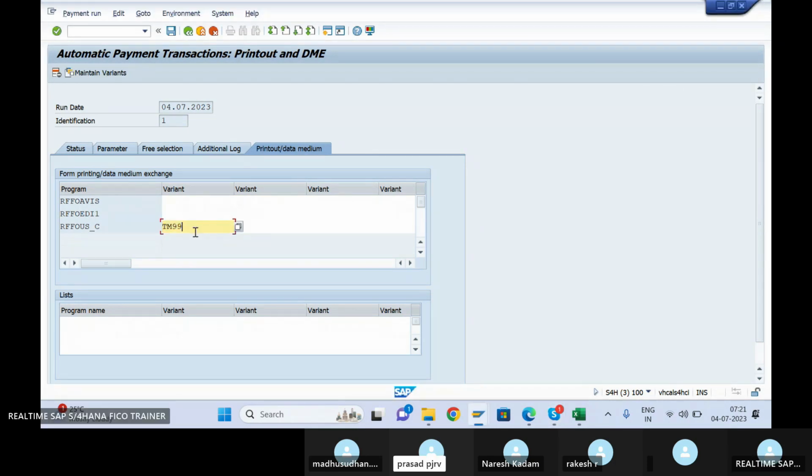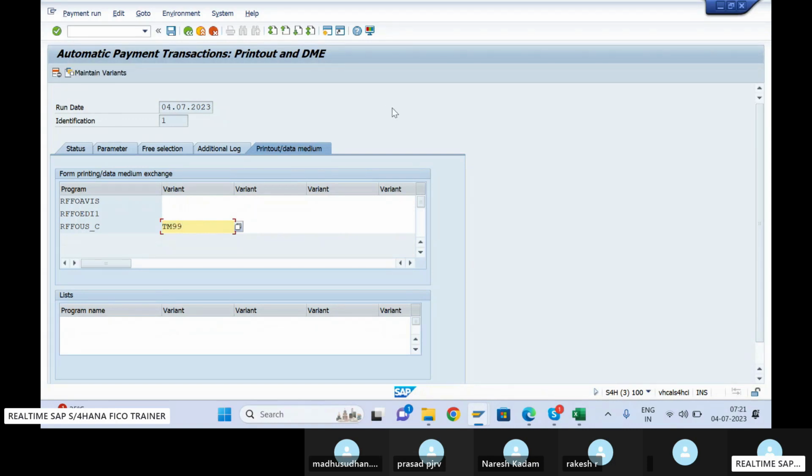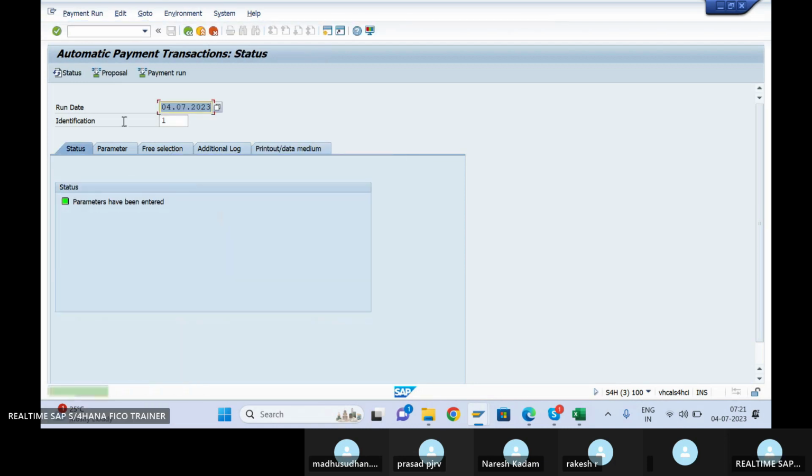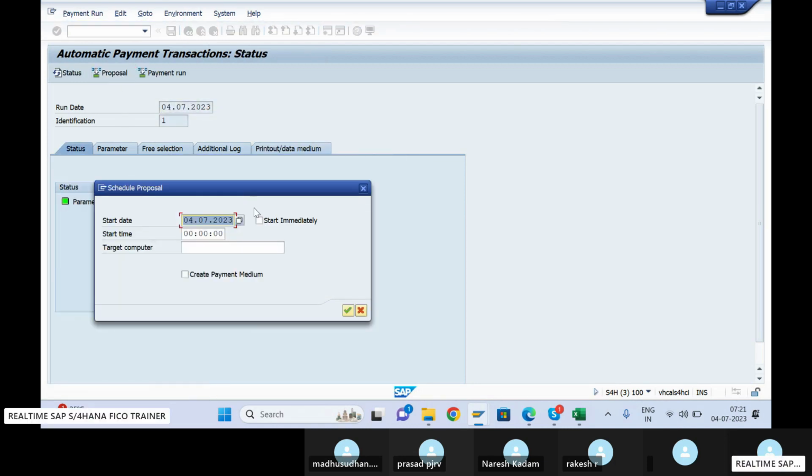Clear, Hari. Yeah, so you have to create the variant. I taught you both ways how to create a variant, from the T code and from the program. I even taught how to save it in the TR. That is important. Now save it, run the proposal.